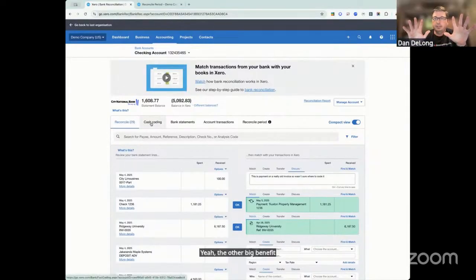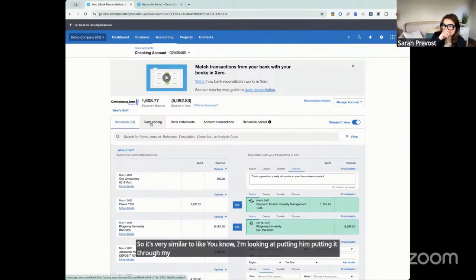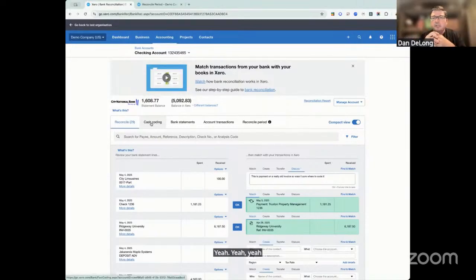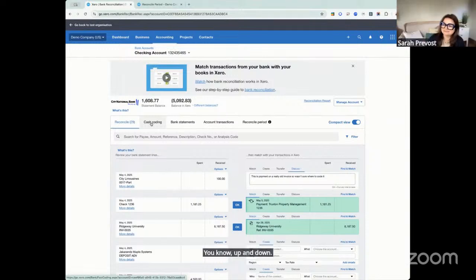The other big benefit, and I'm looking at it through my QuickBooks lens, because that is my frame of reference, is very similar to desktop, where the bank feed was left and right as opposed to up and down.